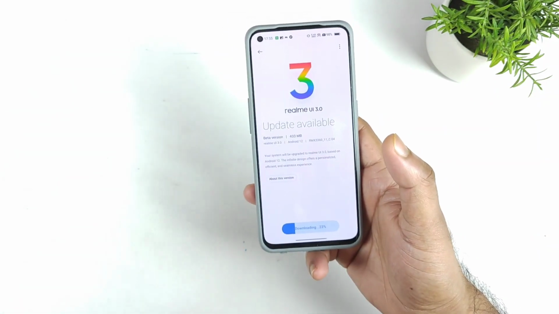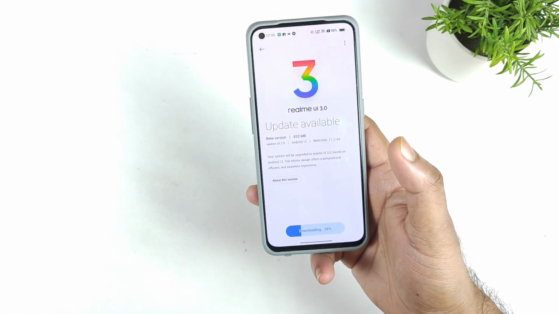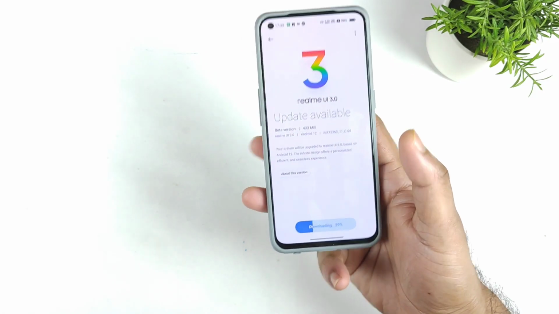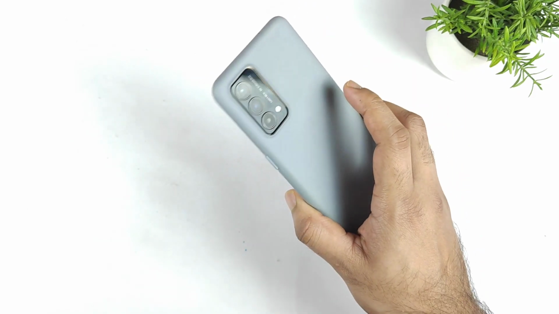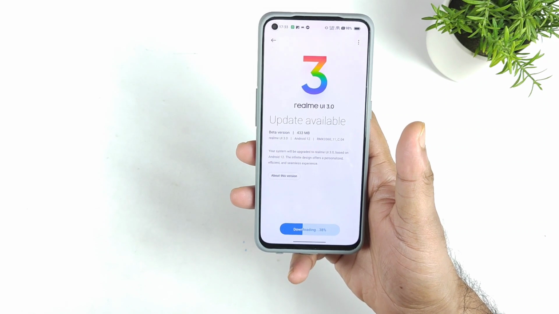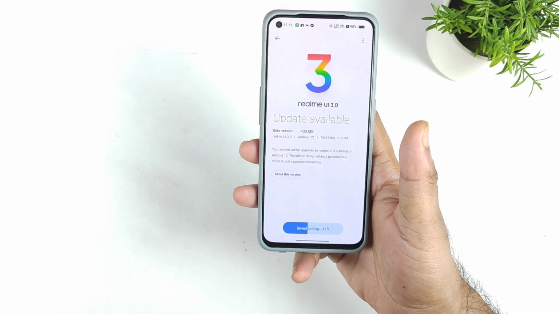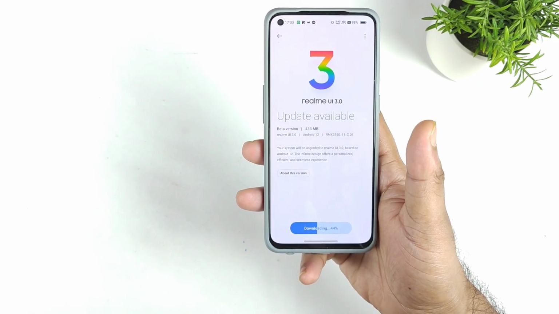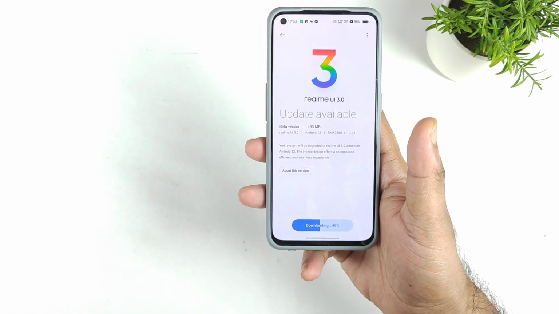Let's see friends, after this installation, what will be the security patch update and details. And let me know in the comment section below how many of the Realme GT Master users actually downloaded and registered for this Realme UI 3.0 update. Please let me know in the comments. That will be really helpful for a lot of other users as well who actually have this kind of device. So just to let you know.